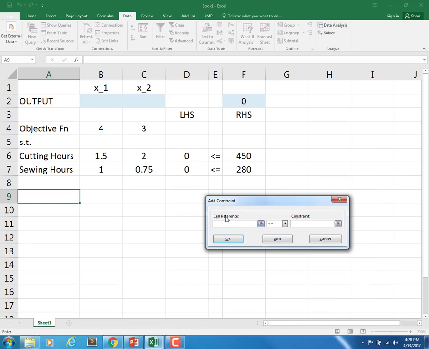And cell reference is the left-hand side. That's the thing that has to be a formula. In our case, we're going to primarily use sum product. We might just use sum at some times along the way, but sum product is the one that we normally use. In the middle here we have the less than or equal to inequality sign, which is what we want. And then the constraint is going to be the right-hand side, or the numbers, in our case 450 and 280.